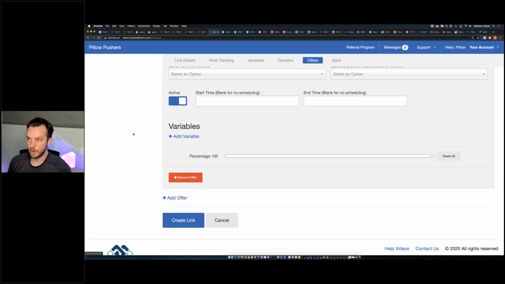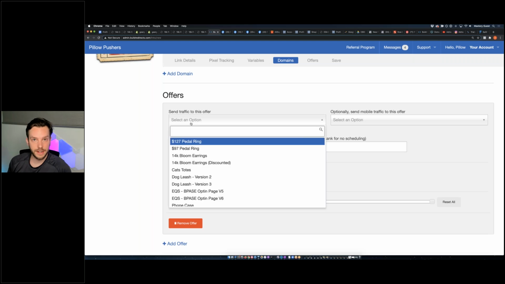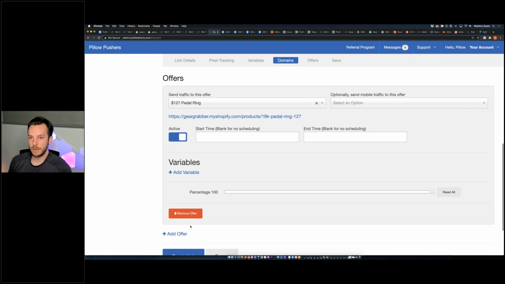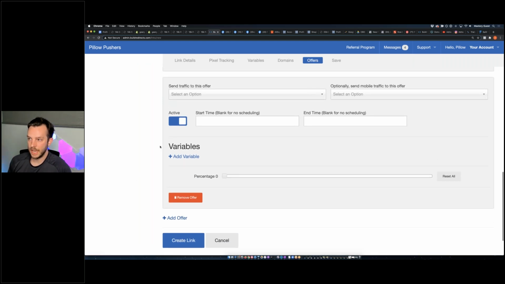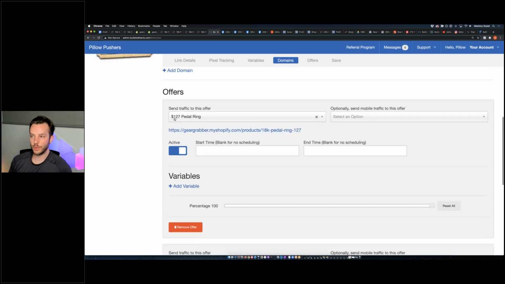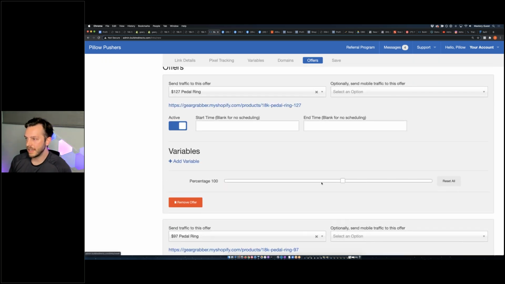And then for offers, we're going to click on an offer, and from here select this drop down, and you're going to see all the offers that we've added to the system. We're going to do the 127, and then come down and hit add another offer. And here, we're going to add the 97. Does everybody see that? So we've got the 127 and the 97. Then we're going to use this slider and send 50% of the traffic to one and 50% of the traffic to the other.